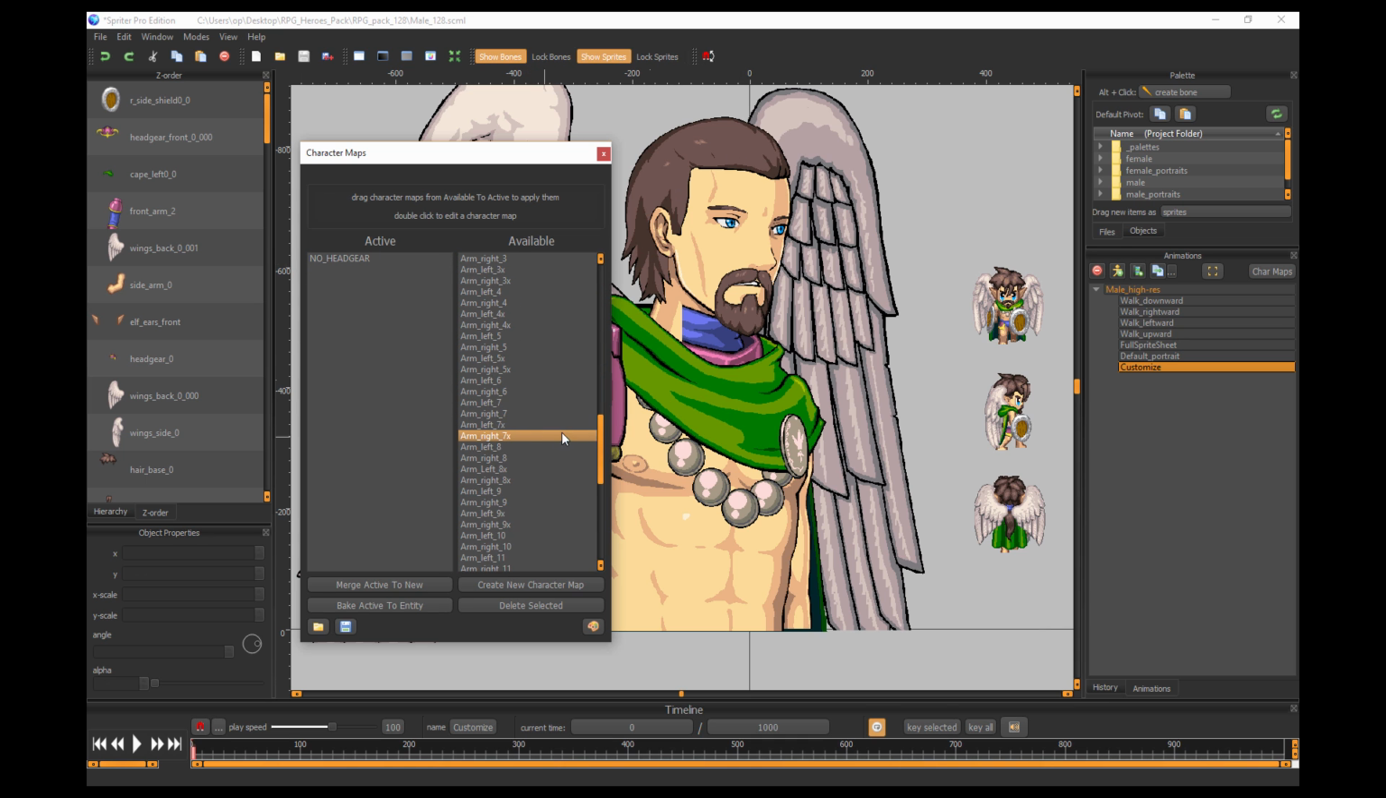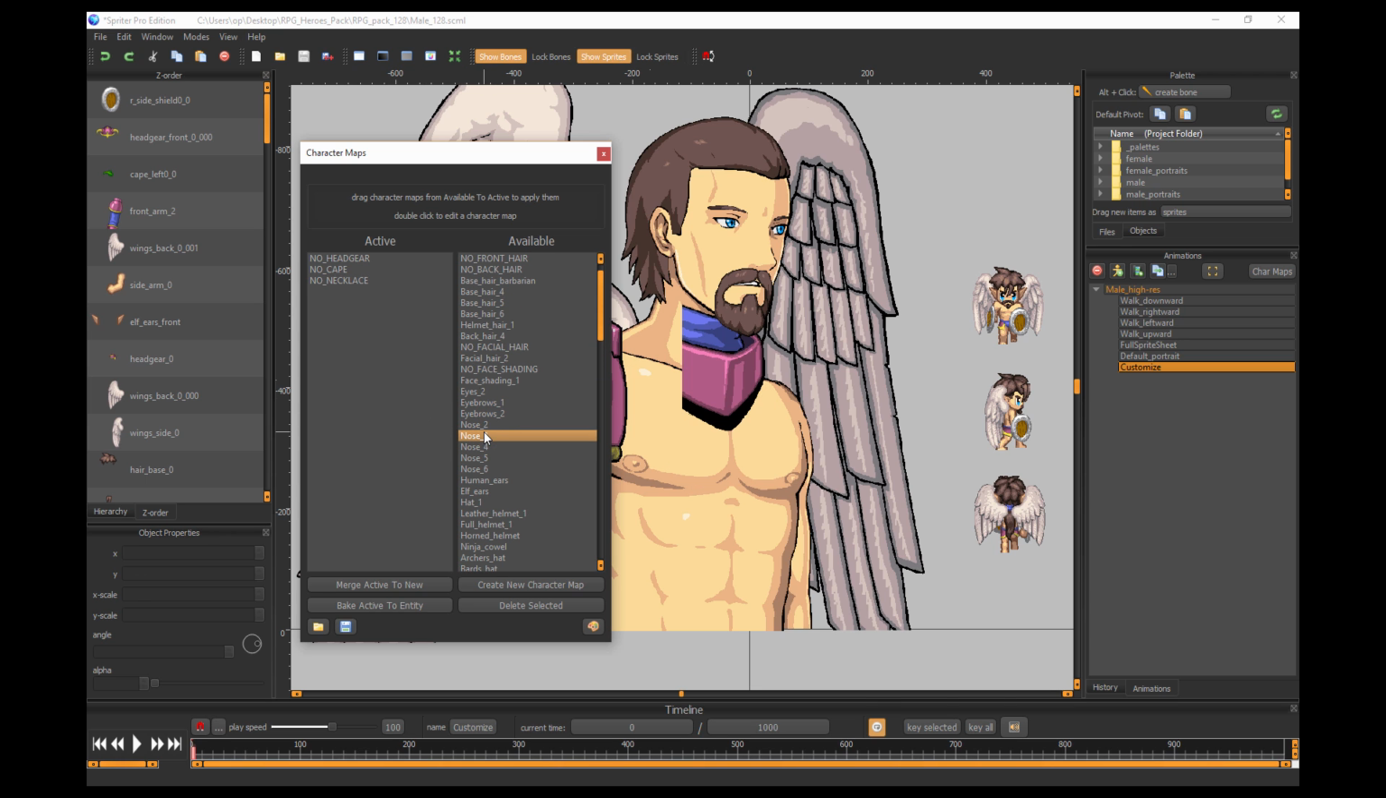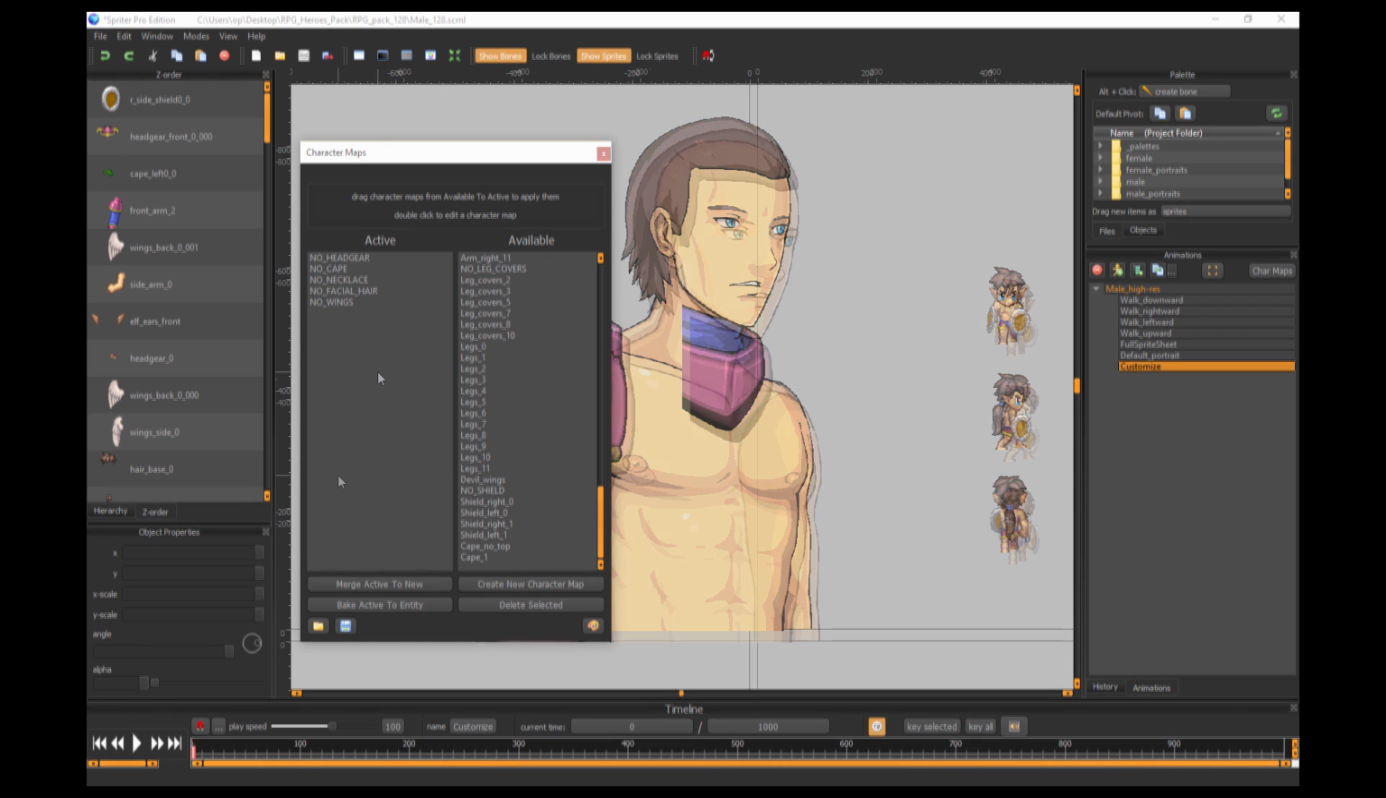And I'll just do the same thing in this case for cape, for necklace, no necklace, there we go. And let's say no facial hair. So I'll find a no facial hair. There we go. And let's say we don't want this character to be some kind of angel or devil or anything like that, so I'll find no wings, and I can drag that over as well.